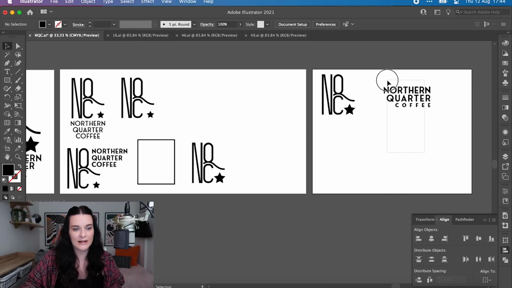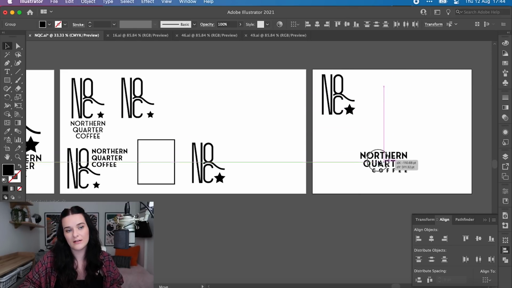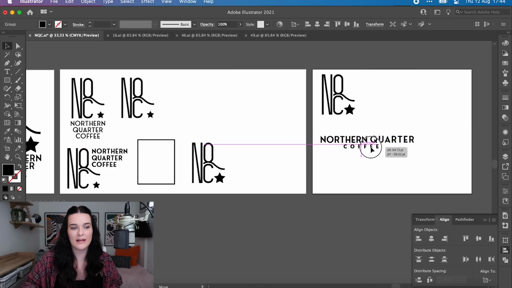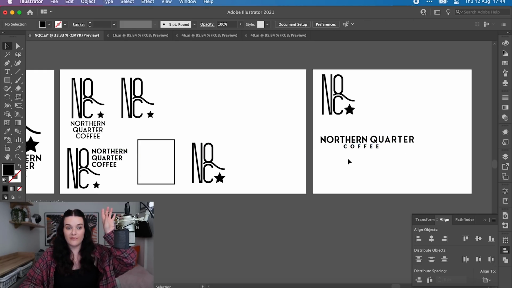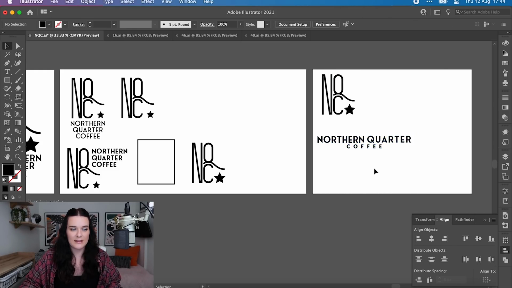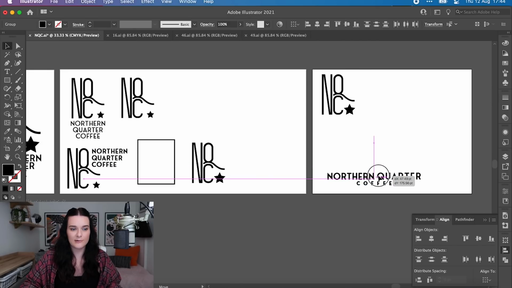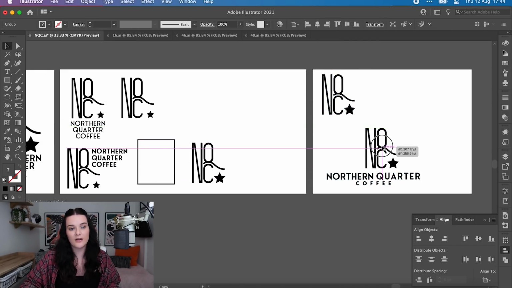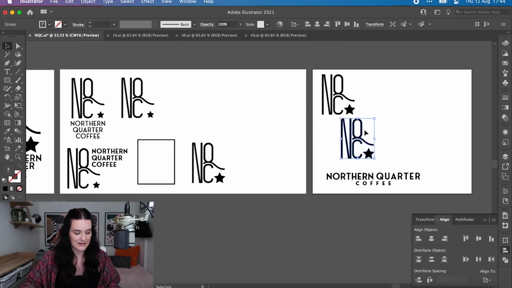Then I actually really like Northern Quarter Coffee, sort of lined up like this. So thinking shop signage, something that goes above the door, something like that. So if we line these up to each other like that, that could look quite cool by itself. Again, you could also add the icon above this or next to this.